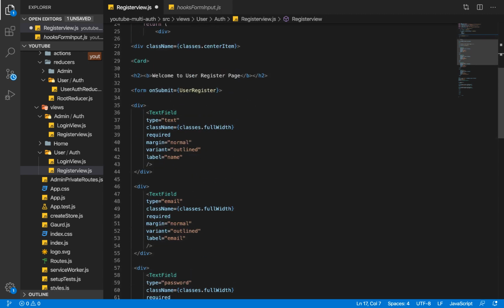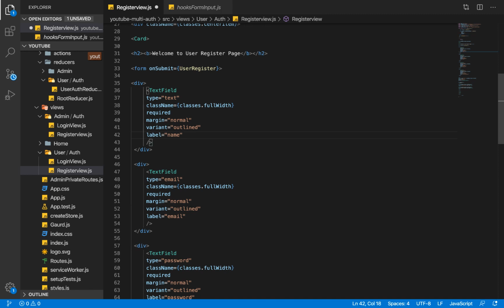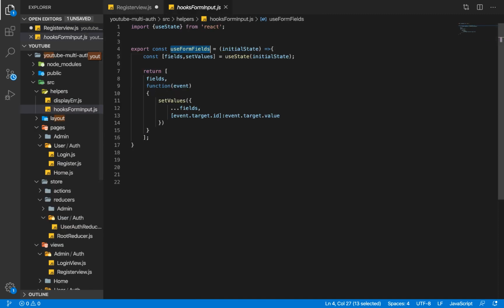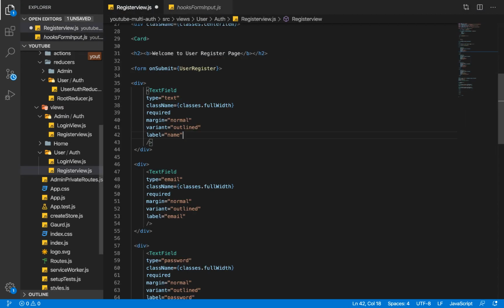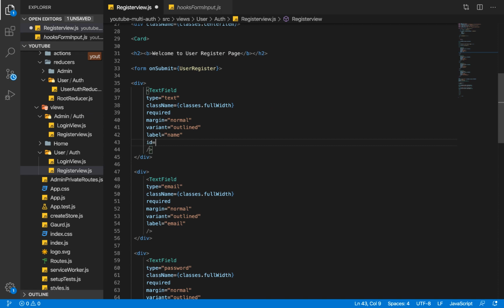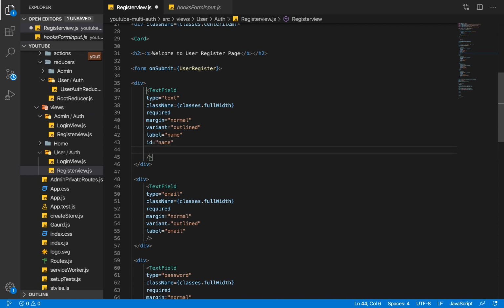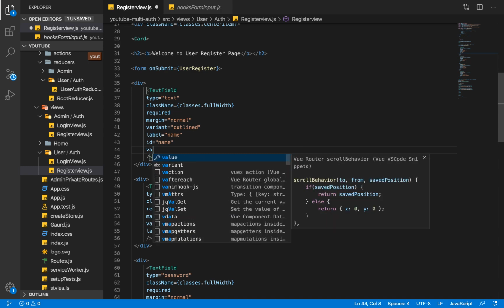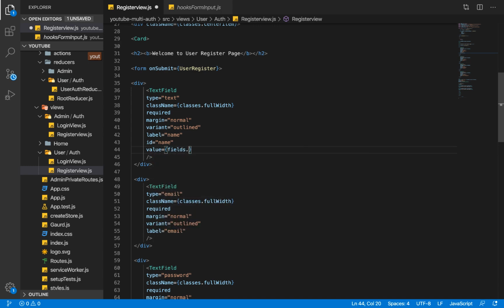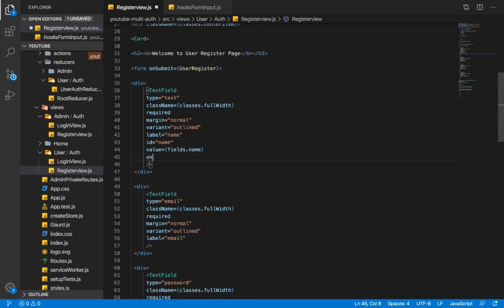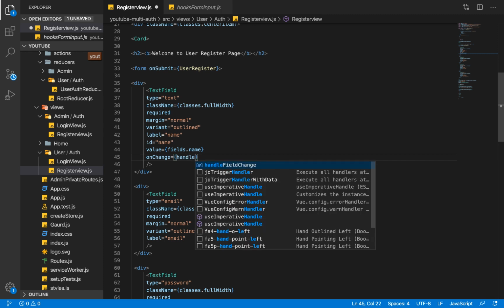What I can do next is, within each of our fields where we want to get the input, remember, in our hooks from input we are mapping the ID with the value, and we are mapping the value to the state. So I'm going to come right in here and give this an ID of name, and a value. Our value is going to be fields.name, and I'm also going to give this an event. Anytime there is a change event, we want the value to be updated to the current value within the name text form input. So in our onChange, I'm going to call handle field change.